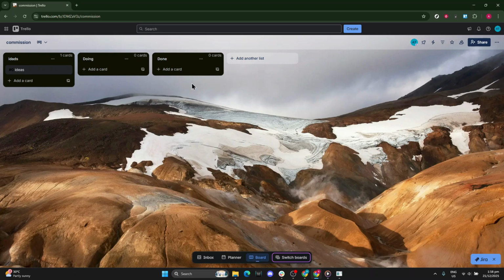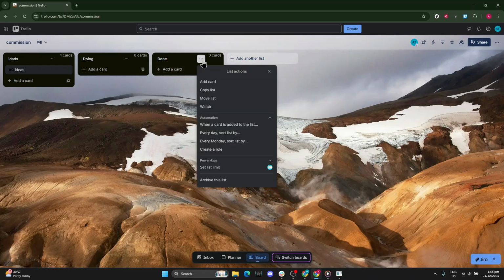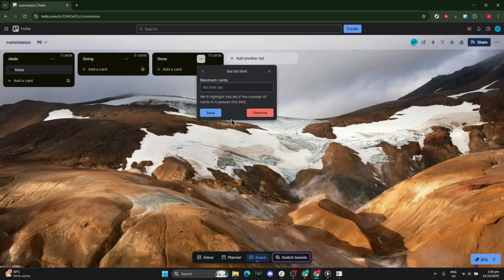Now go back to your board view. On the list where you want to set a limit, click on the three dots to open the list menu. This is the list's action menu, and it gives you options specific to that list. In that menu, click on Set List Limits. A small window or panel will appear prompting you to choose the maximum number of cards for this list.